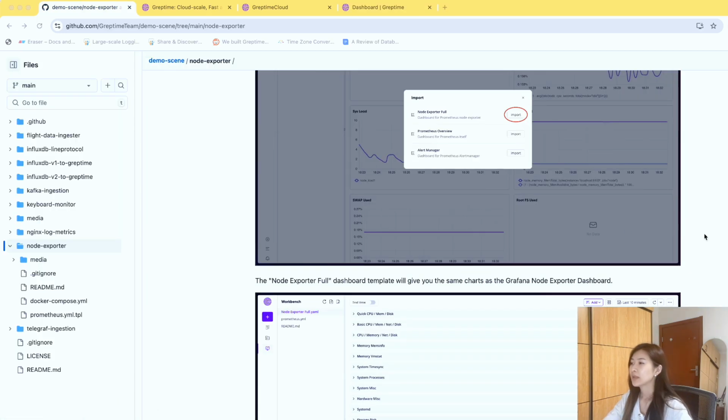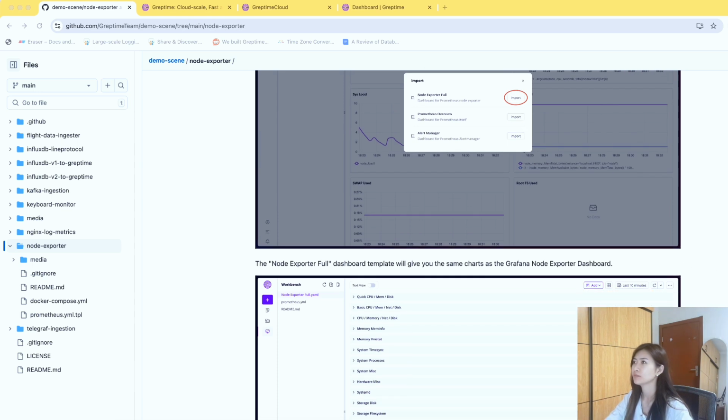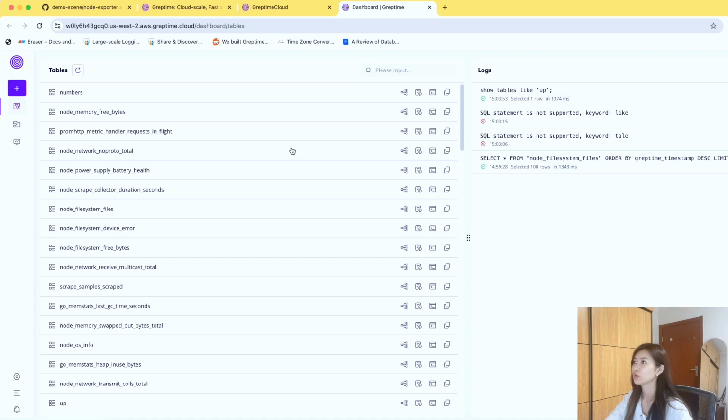The last thing I would like to demo is how to show the node exporter full dashboard in GreptimeCloud, which will give you the same charts as the Grafana node exporter dashboard. Okay, let's go to our dashboard again. Hit Workbench on the left bar.